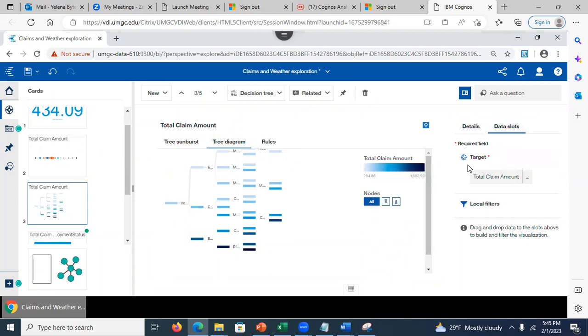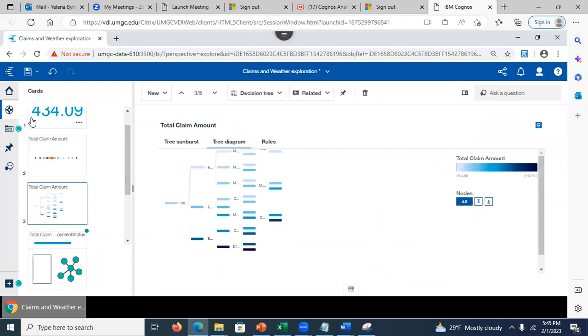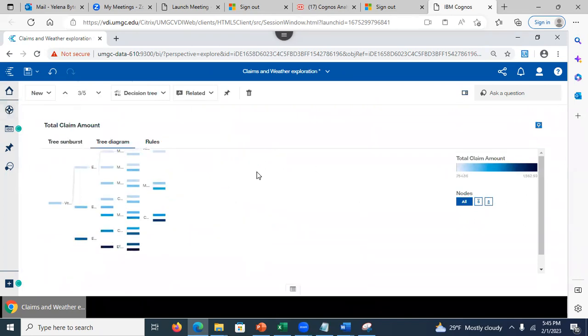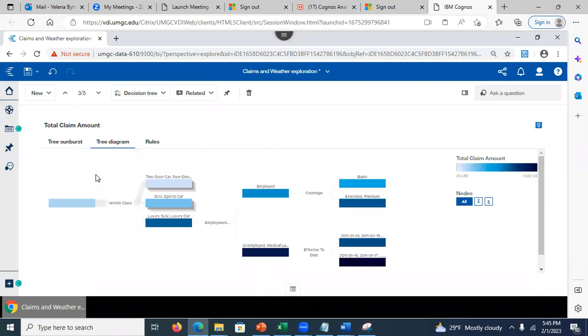First of all, the data slot is still total claim amount, right? We can close this panel here, and I can close this panel here. The tree can be expanded, collapsed. I'm going to collapse this to explain how to read it.